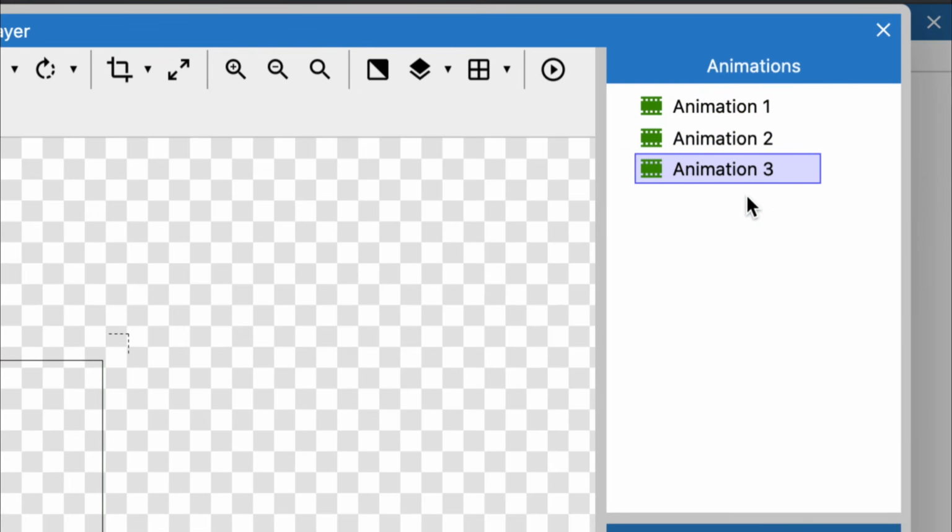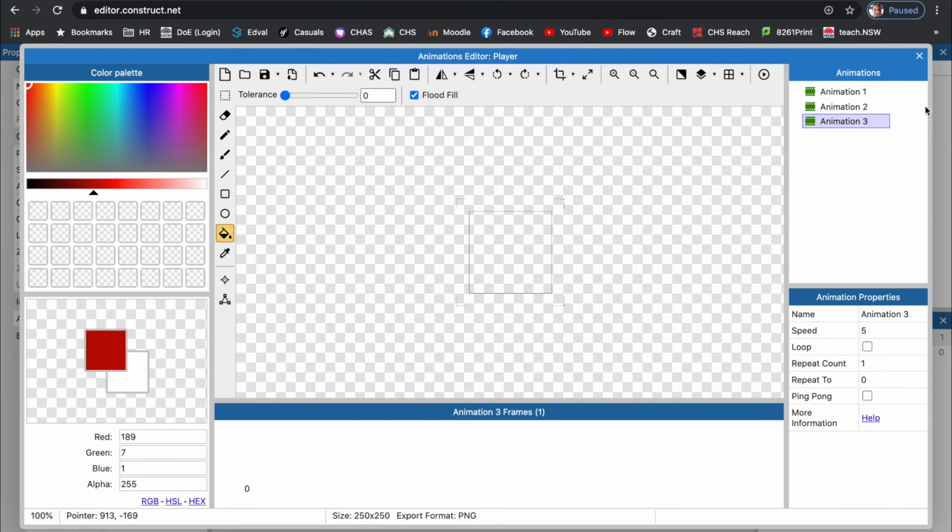So you could add a few in now, and each one is different. So for example, I could bring in a red color there, I could bring in a blue color here. So animation 1 is green, animation 2 is red, animation 3 is blue. Different animations can have different pictures associated with them.